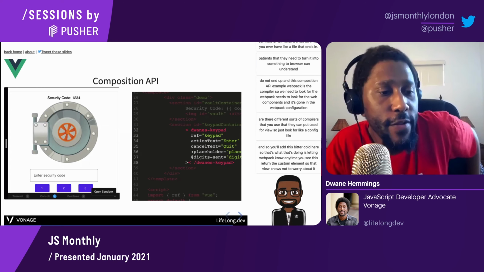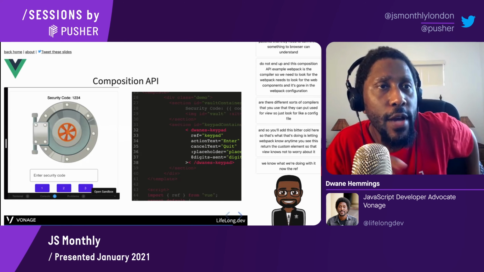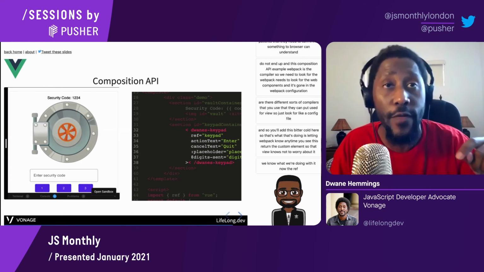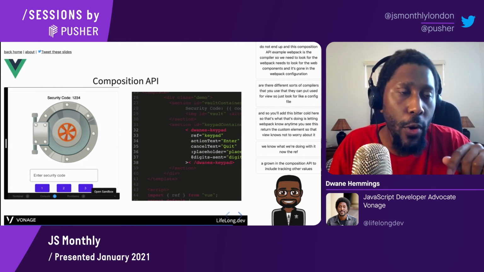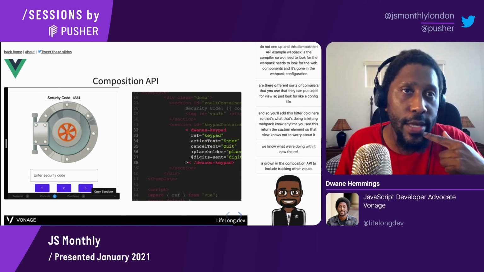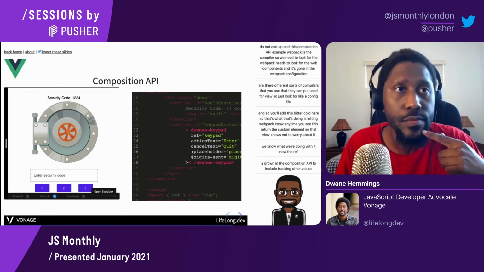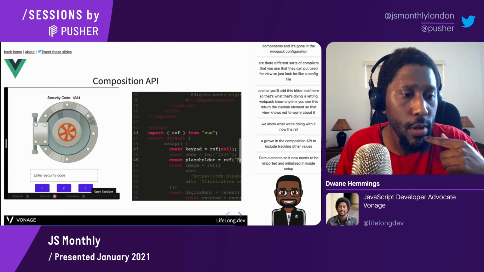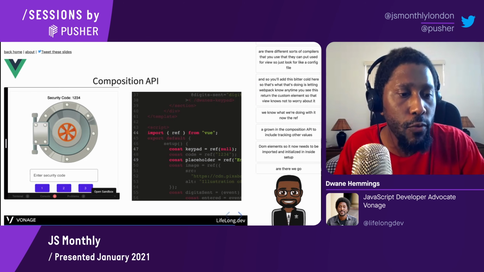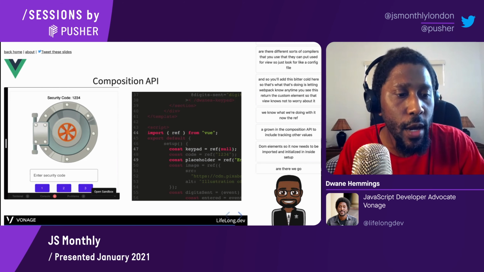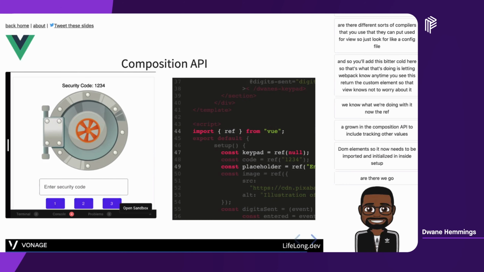Now, the ref has grown in the composition API to include tracking other values, not just DOM elements. So it now needs to be imported and initialized inside setup. Right there, you can see we're importing the ref from Vue, and then we're setting up the keypad with a null initially.